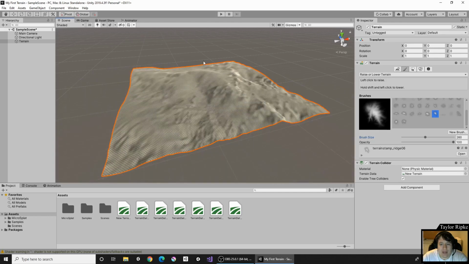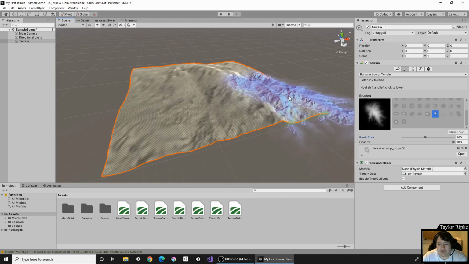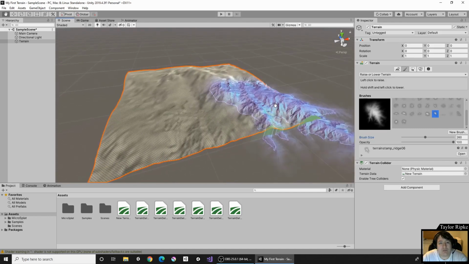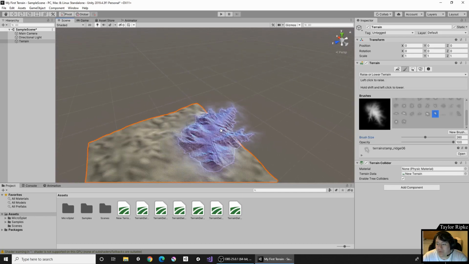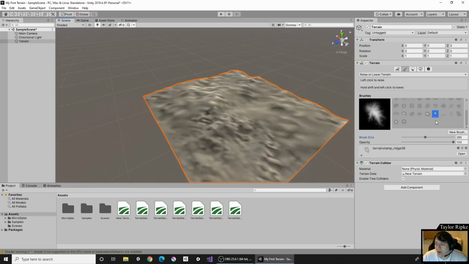So already we have an immensely more detailed terrain, something that's going to be much more exciting for the player to be able to walk around on and interact with. Okay, now the opacity, again, if you highlight over each of these, it's going to give you a brief message about what they do. Of course, you can find all of this information in the Unity documentation online, but Unity does its best to help out new users as you're learning the tools.